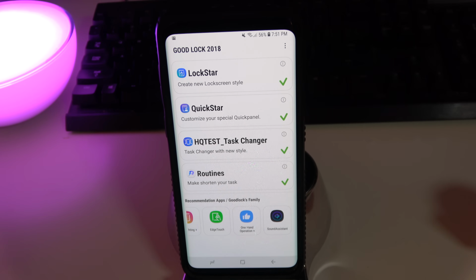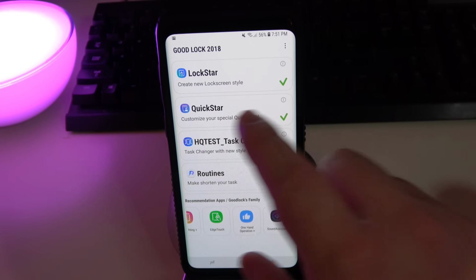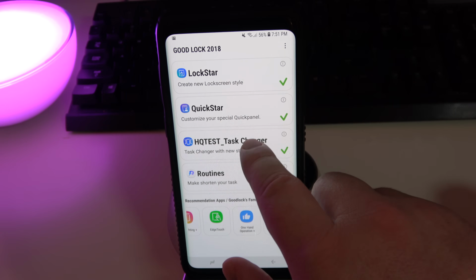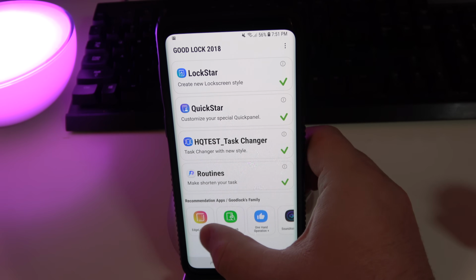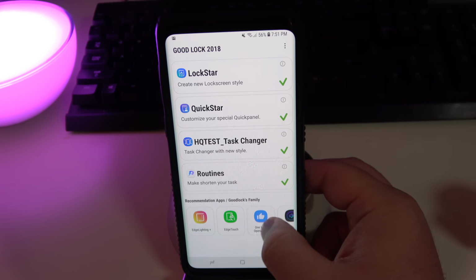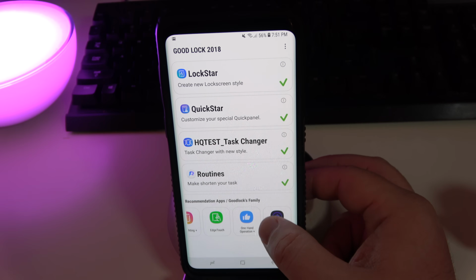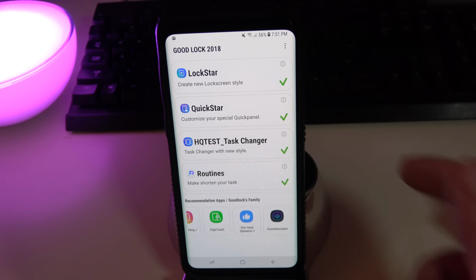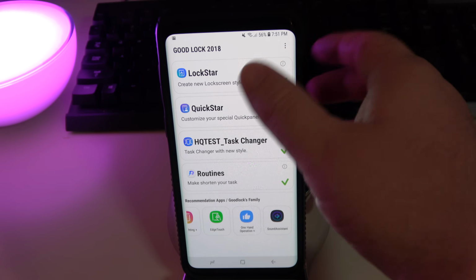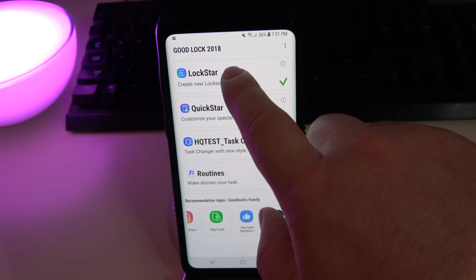I've already installed it. And then after you have it installed, what you want to do is click on each one of these: Lockstar, Quickstar, HQ Test, Routines, and then all of these ones down here like Edge Lighting, Edge Touch, all that stuff. And you just install it. Once you're done being installed, you're going to open these up one at a time. And for instance, Lockstar, you can create new lock screen styles.